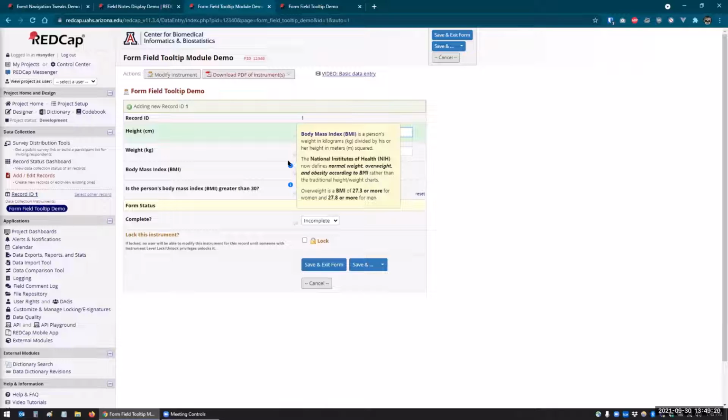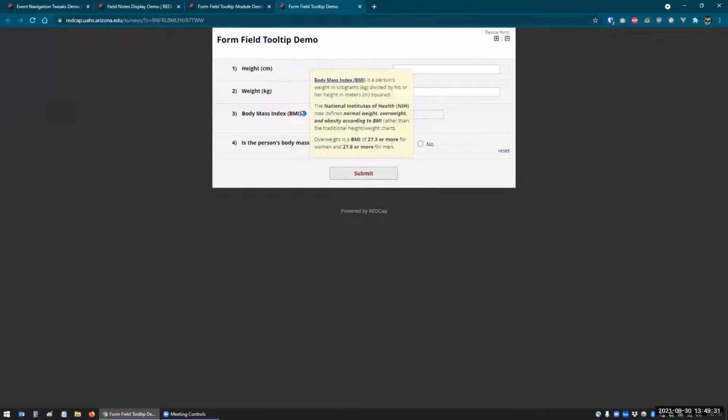Now, in the data entry view, the tooltip appears to the left of the field, but in the survey view, it shows up after the field label. So that's the only difference between the survey and the data entry view.